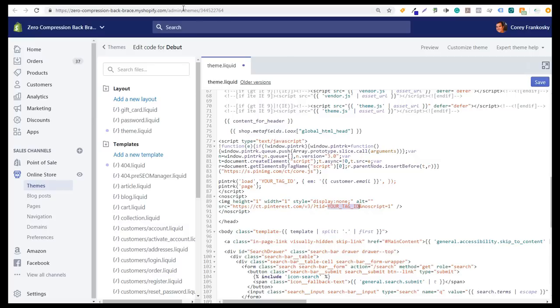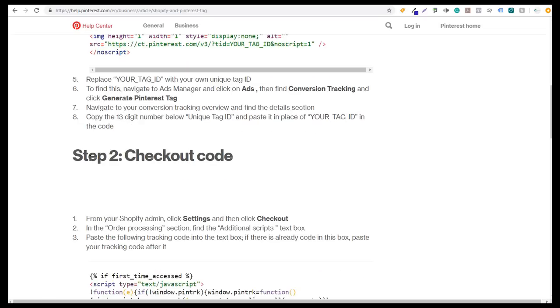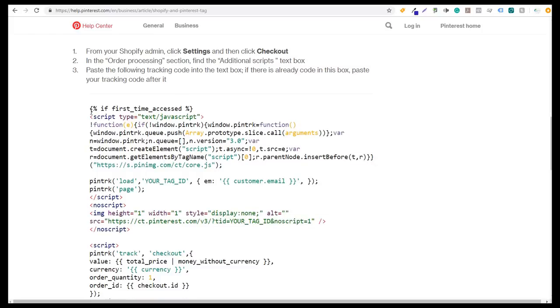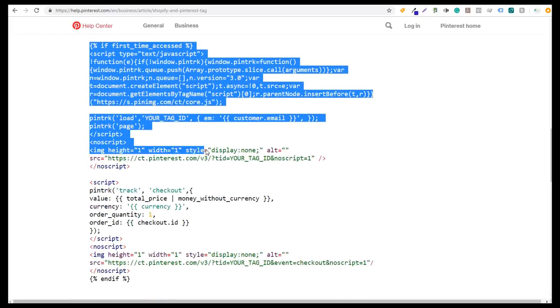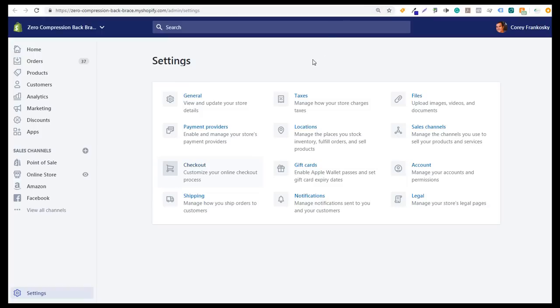Once we do that, we're going to come back over to the Shopify and Pinterest help article. We're going to scroll down a little bit more, and you can see step 2 is the checkout code. With the checkout code, we're going to copy and paste this code that they have at the top here. You just copy the entire code. Then we come back over to our Shopify website, come to settings, and click on checkout.